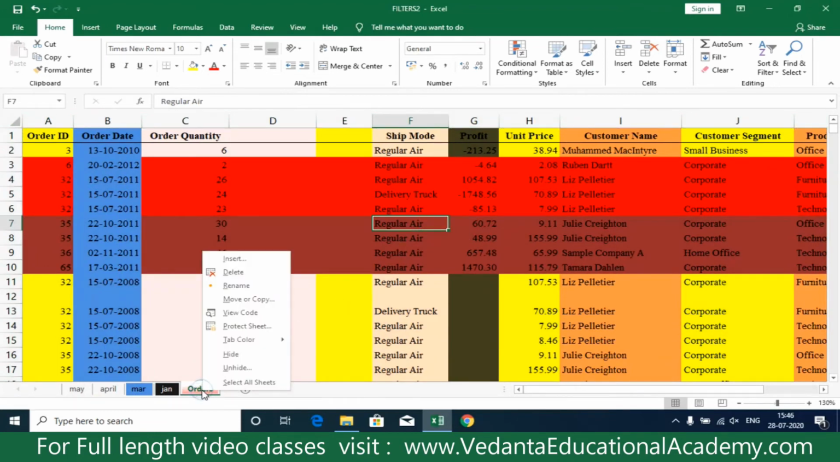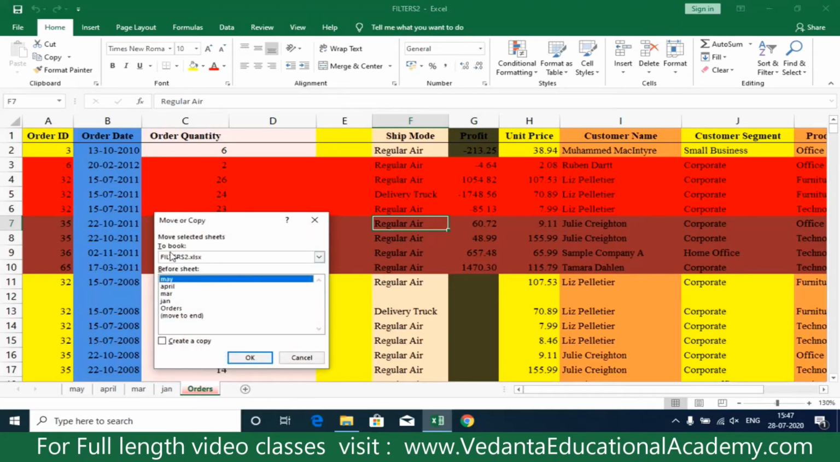Simply right click on the tab header, that is orders, and click on move or copy. There, see here, I am going to select the To book option. In place of To book, select new book. After selecting new book, you need to see, we are not going to move the orders. I would like to get the data of orders in this existing workbook. At the same time, I would like to create a new workbook. I would like to see the data in two Excel workbooks. So here, create a copy, then OK.